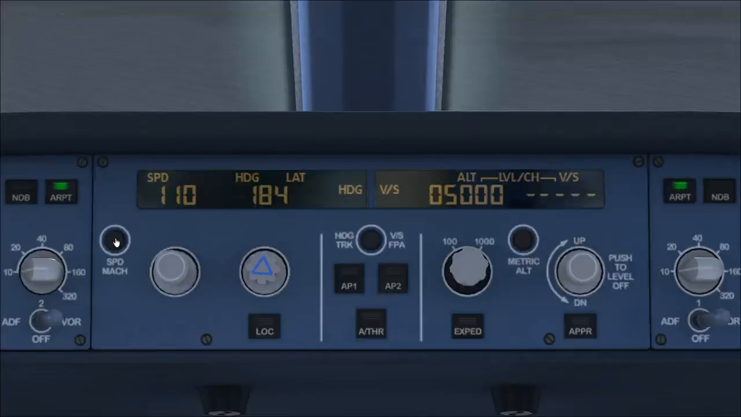You've got a button to switch between speed and Mach hold. You've got a heading and track mode, or vertical speed and flight path angle. Now I'm not 100% sure how this track and flight path angle mode works. I do know that it's used for non-precision approaches, so I'll definitely be looking into that in a future video.